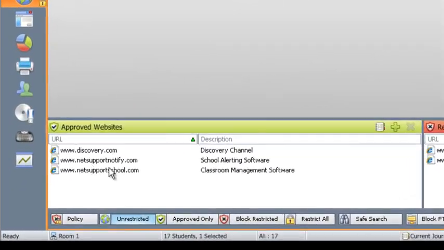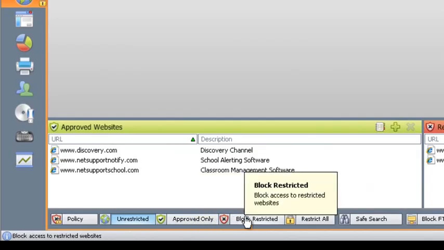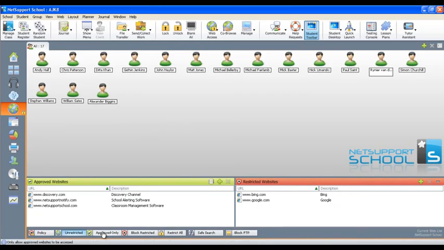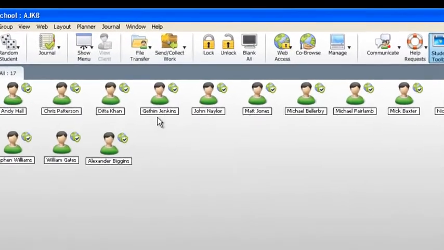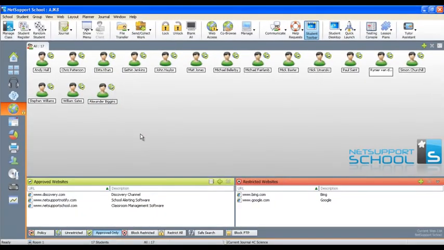Now you'll see with these lists here, we can now enable approved only or block restricted sites for one or all of our students. So with all of our students deselected, by applying approved only, you'll see the students get a visual indicator against their icons, and now the class can only visit the listed websites. Similarly, if we jump to block restricted, you'll see they can now visit any website except those that we've identified within our restricted list. Simple way of toggling between the three states.